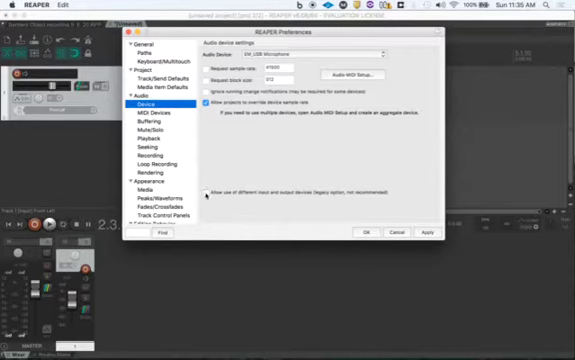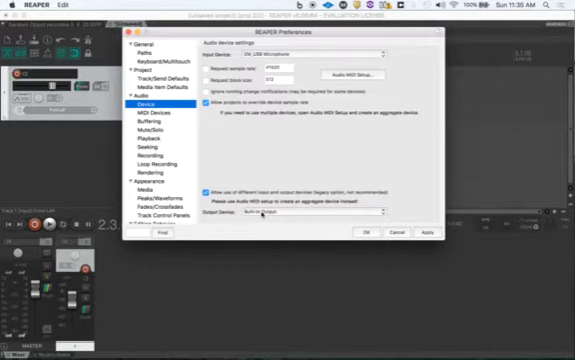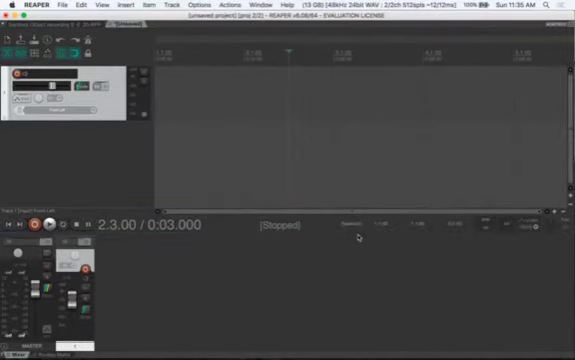And then if I click allow the use of a different input and output device, then I can use my built-in output as my output device, so I can hear just through my regular computer audio what I'm listening for. So I'm going to hit apply. In Reaper, you always want to hit apply, and then OK, and that closes the window. So now I've gotten the right audio input chosen. That's really important.